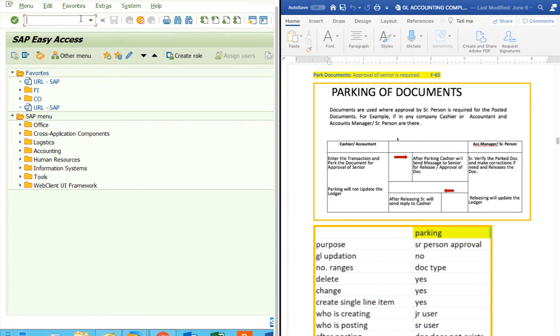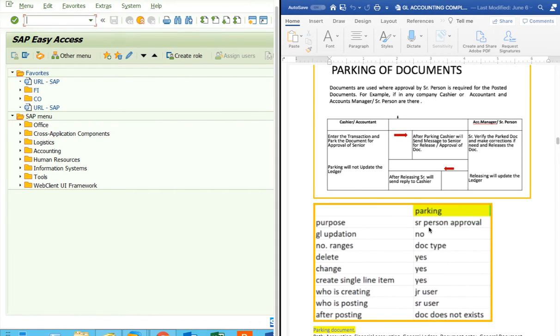So parking means you are not finally posting a document in the SAP system. If you post a document in the SAP system, the balances will update. When you park a document, the balance will not update. Final posting will be done when you post a transaction. So parking is for temporary purposes, when you want to hold something, or park it for approval purposes. The purpose is that a senior person's approval is required. Will the GL update? No, the GL will not update.